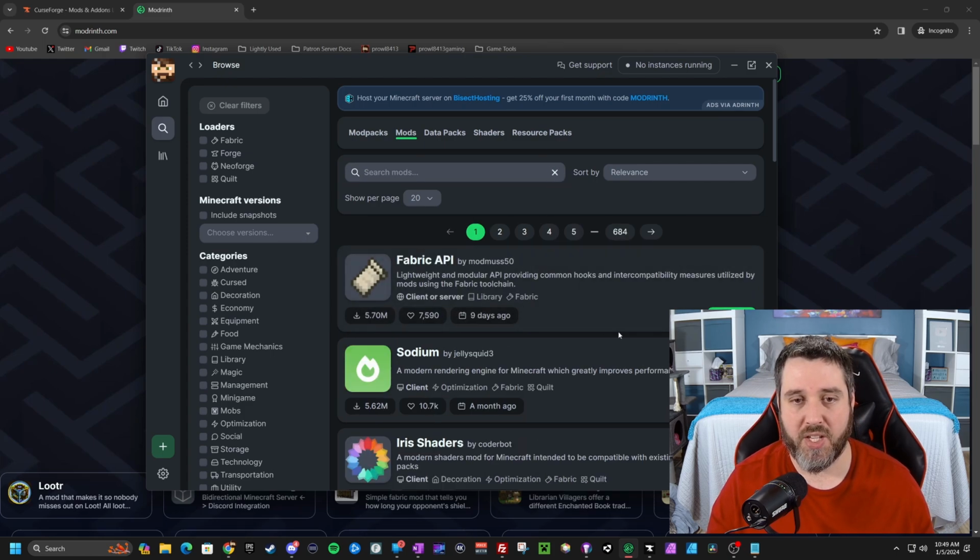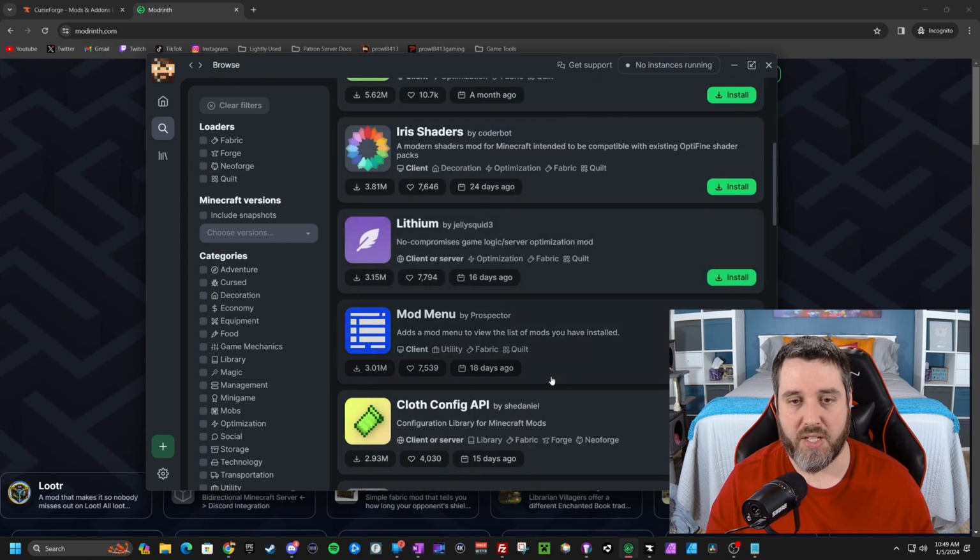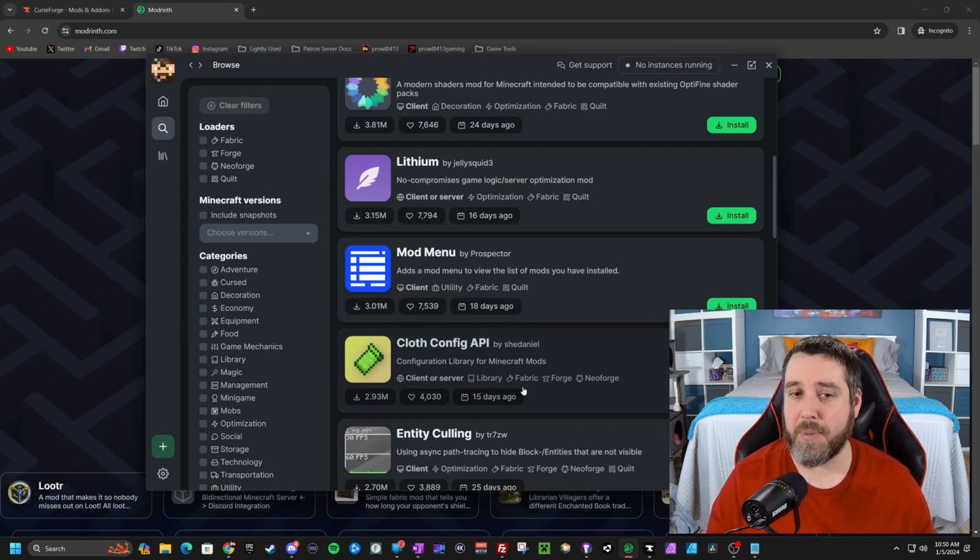Now some you will see work for both. Like I can scroll down here and we will see Fabric and Forge. So there's a Fabric version and a Forge version of this particular mod. Those are fine, but you need to make sure Fabric goes with Fabric, Forge goes with Forge. You do not intermix these because you will have problems.